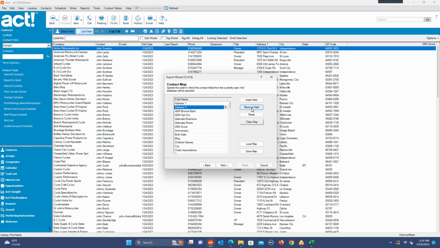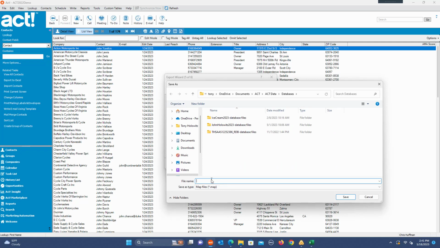But if you're going to be doing this on a regular basis, and in this case my client, whose name is Mary, is going to be doing this every month, what she would have to do is go through and whittle this down to just the information she wants. Then she's going to do what's called Save Map. I'm going to click right here on Save Map. And I'm going to save this map as Mary, and I'm going to call it Mary 2023. And I'm going to click Save.